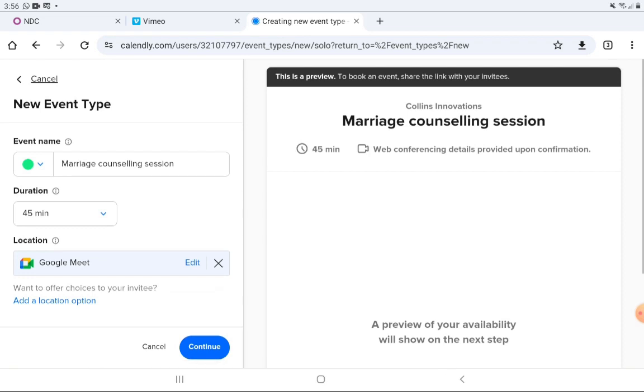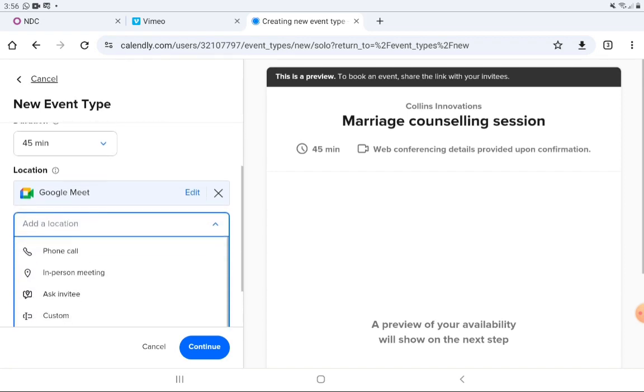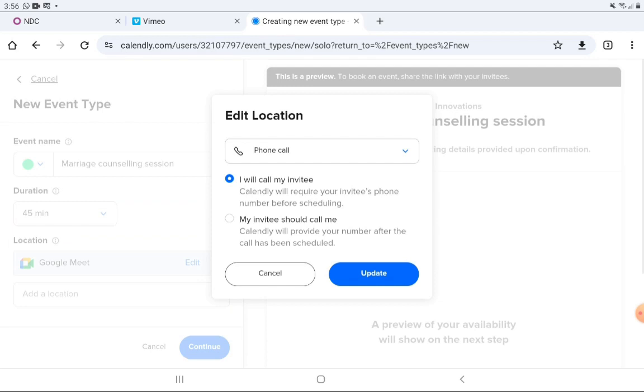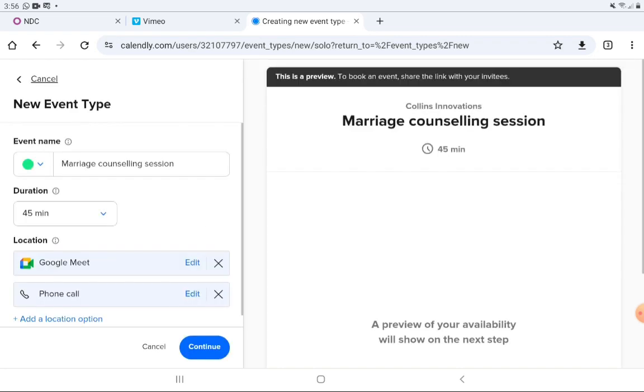Now we can also have other options in case the invitee is not comfortable with Google Meet, so you can have some varieties of option that you can choose from. So you can add other options, okay, let's say phone call. You can add phone call. Okay, so I can either choose to set the phone call such that I will be the one to call the invitee, or he will be the one to call me. So let's just set it. I will call my invitee, then update.